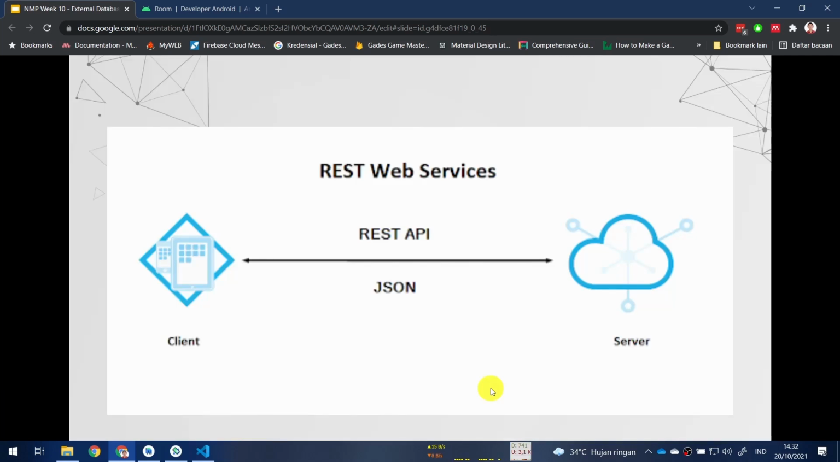So this is the illustration of using a REST web service. We have a client over here and we have a server over here, usually represented by a cloud. Maybe our data is stored in the cloud. So the client will communicate with the server using a REST API, maybe requesting some data, and the server will process and then reply with a response, maybe in the form of JSON. JSON stands for JavaScript Object Notation. We will learn a little bit of JSON today.